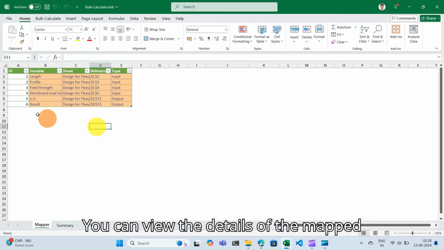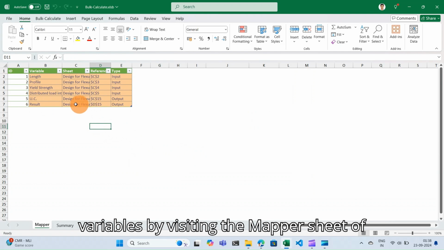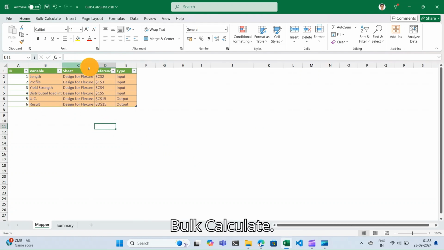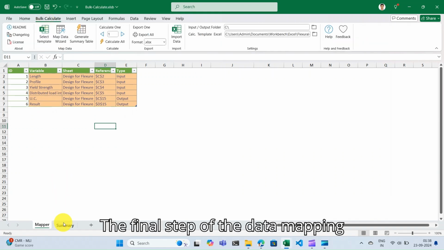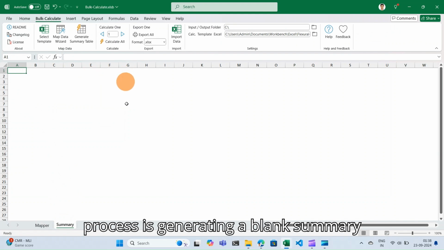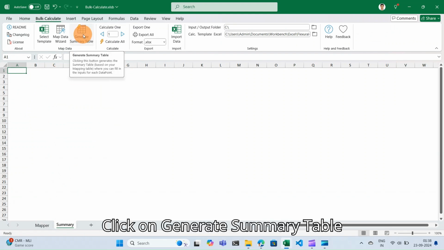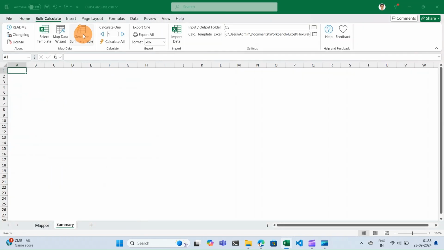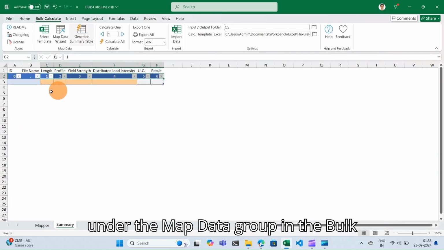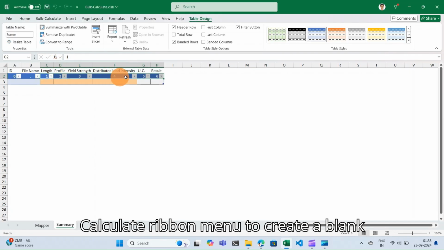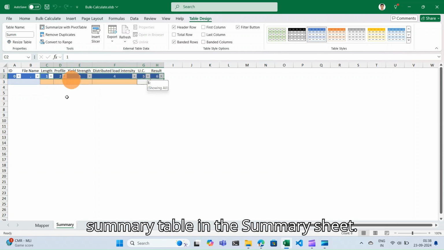You can view the details of the mapped variables by visiting the Mapper sheet of Bulk Calculate. The final step of the data mapping process is generating a blank summary table. Click on Generate Summary Table under the Map Data group in the Bulk Calculate ribbon menu to create a blank summary table in the Summary sheet.